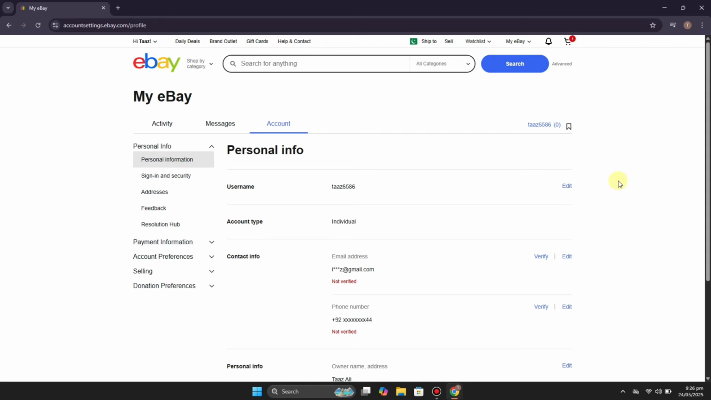Now what you have to do here is that you can see the second option is account type. Right now it is set as individual, which means this is a personal account, and we don't have any option to change it right now because this account hasn't sold three items yet. But if you have, you will see the edit option under the other edit options. In that case, you can click onto that edit option, and you can simply change the type of your account. You will find the option up there, you have to click onto it and then you can change it.